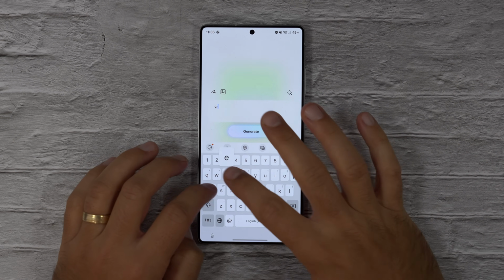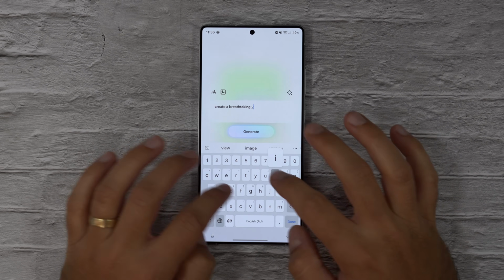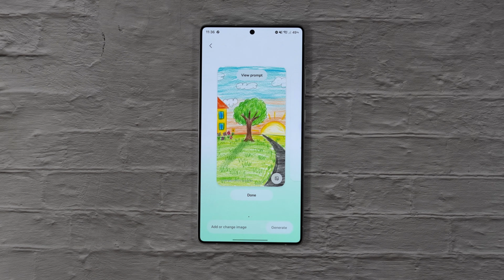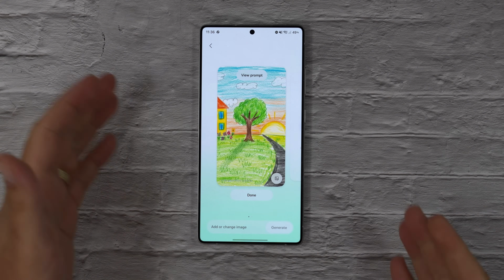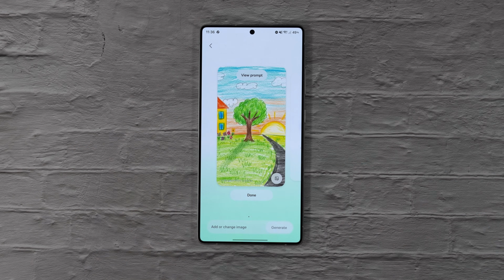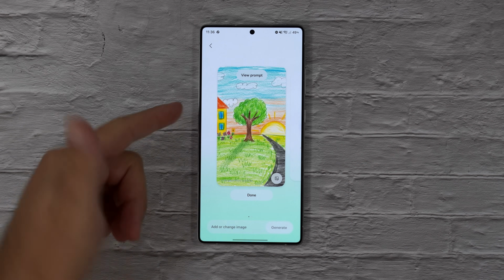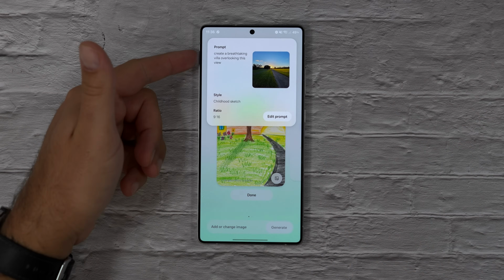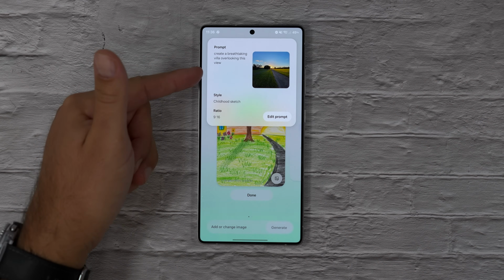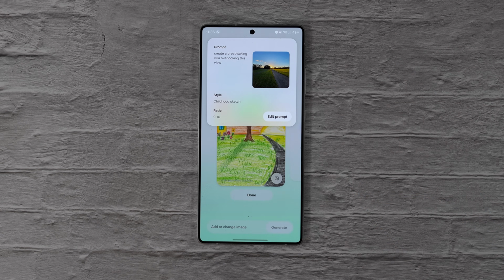So I can say, create a breathtaking villa overlooking this view. Hit generate, and now it's going to combine my prompt with the picture and the style that I've chosen and create and generate a wallpaper for me. If you remember the old wallpaper style, it used to have a series of prompts that it generated and you just filled in the gaps. Whereas this is a lot different. This is basically taking your picture, your generation of thought, and putting it together with the style that you've chosen and giving you a picture. And you can see the prompt where it was created: a breathtaking villa overlooking this view in the style of a childhood sketch. And that's the picture, and that's what's done.